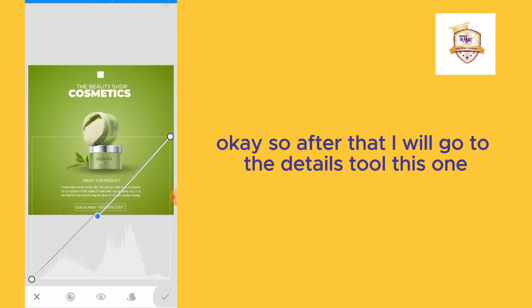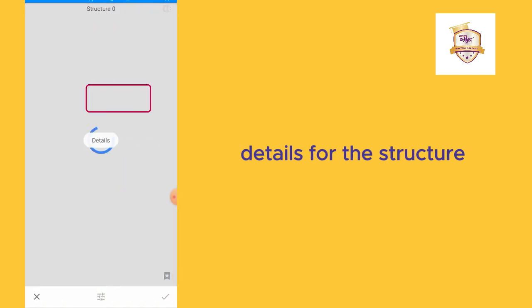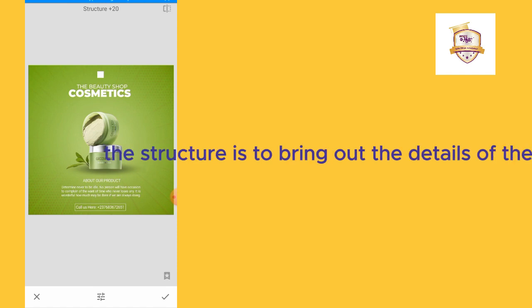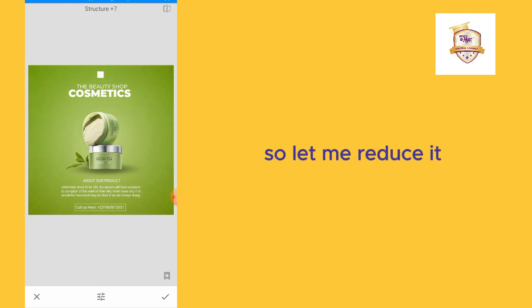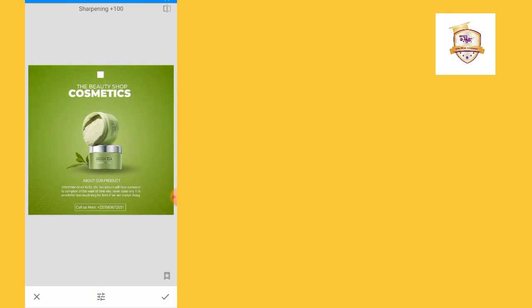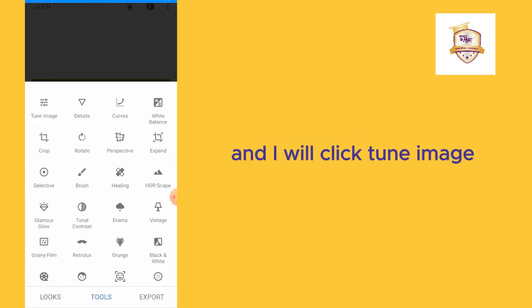Okay. So after that, I will go to the details tool. This one, details. For the structure, I will increase it to some value, to your own desired value. Let me leave it at 20. The structure is to bring out the details of the design. So let me reduce it. Let me put it at, let's say, 10. Then now to sharpen this design, I will sharpen it to 100. Click OK.